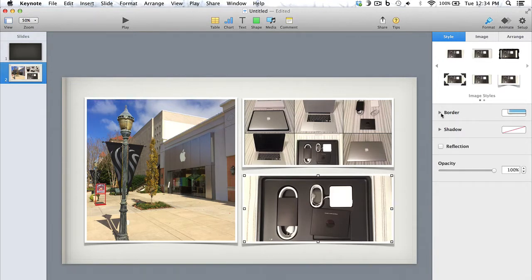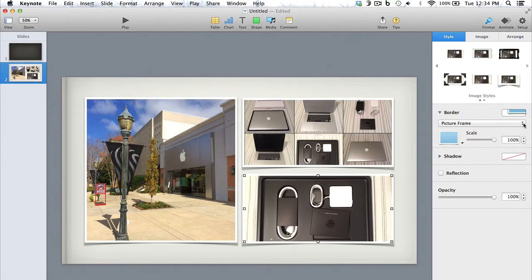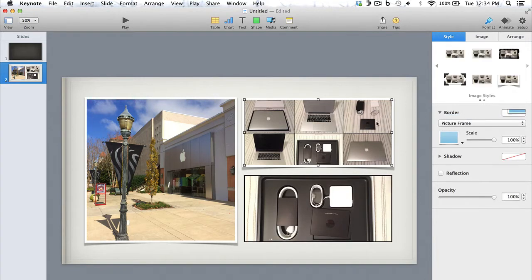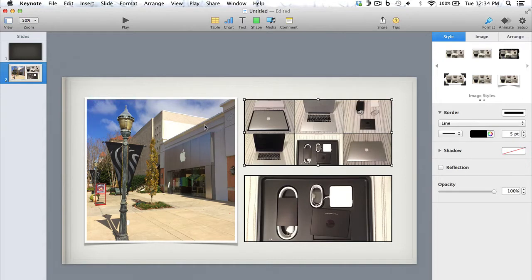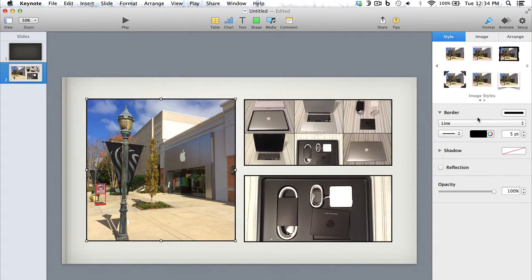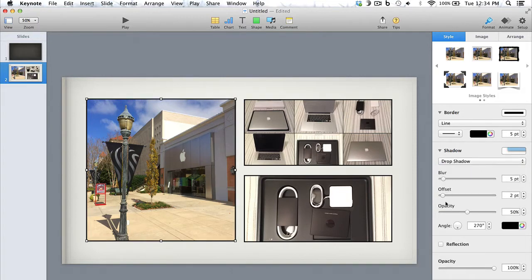Under Style, you also have the ability to control borders as well. So for example, here we have picture frame selected, but you can choose to have no border at all or choose a line instead. You can also choose to add shadows and reflections to your images as well. So for example, if I add a drop shadow, you'll see that a shadow will begin to appear along the bottom as I slide the offset button down below. You can also increase the blur and control the angle as well.